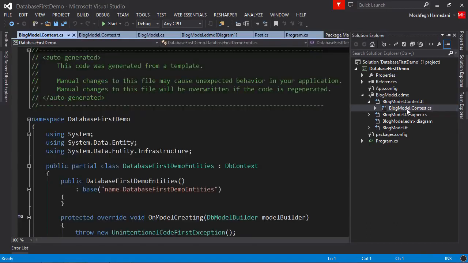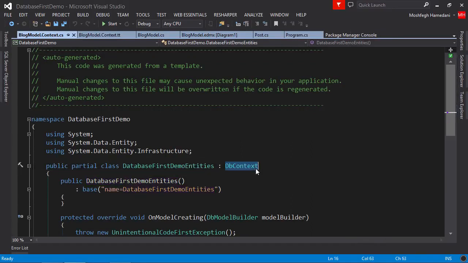So here's a C# class that Entity Framework generated for me. And this class derives from DbContext. DbContext is a class that's an abstraction over the database. So it provides a simple API to load data from or save it to the database.